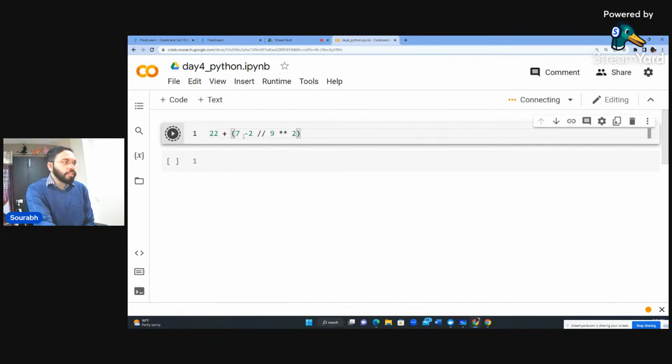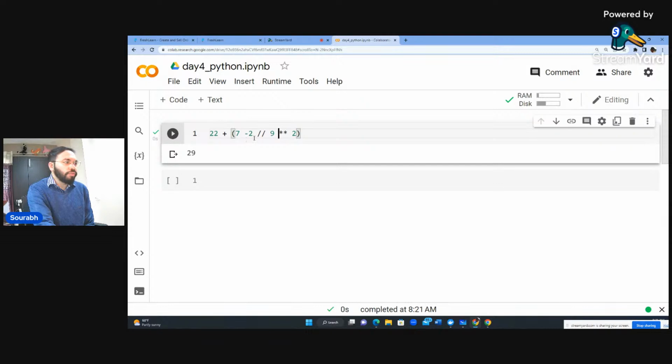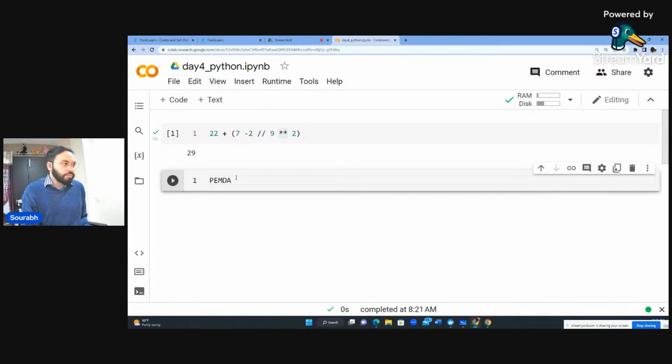So when we run it, as we talked about PEMDAS, it is going to first work on the parenthesis. So first this expression will be evaluated. And in this expression, you have division as well as exponent, right? So what will happen first? First you will have the division or the exponent. Tell me. If you go for PEMDAS, what will happen first?